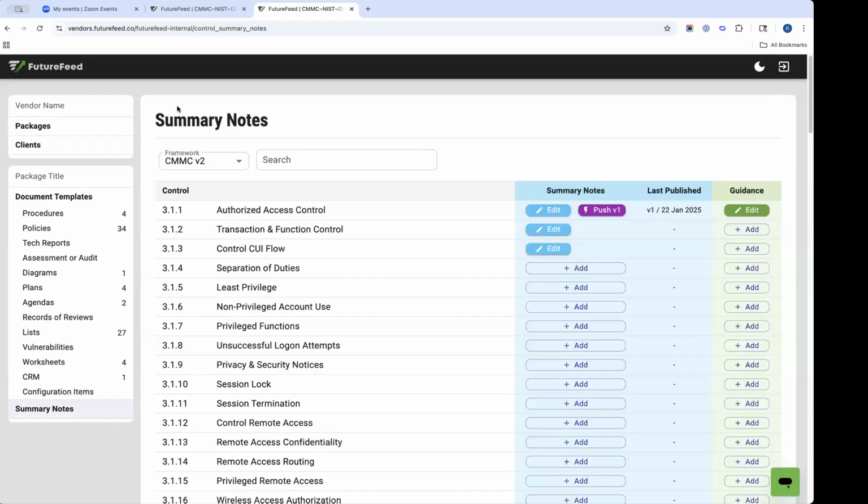Now, summary notes. I want to show you this. This is part of the document library feature. By the way, did I mention this doesn't come at a cost? This is free. So you guys can have a document library free. We do charge for that template subscription, but this is free. And if you want to start using this, reach out to support@futurefeed.co and they will set you up with your own document library. And then you'll have your own management interface like this where you control it.